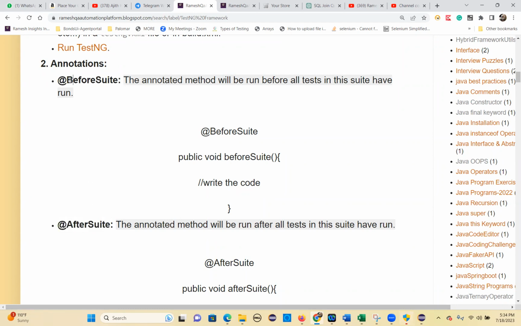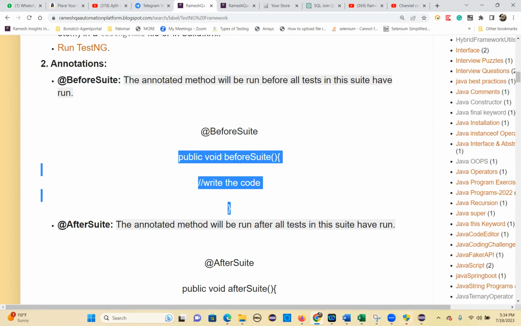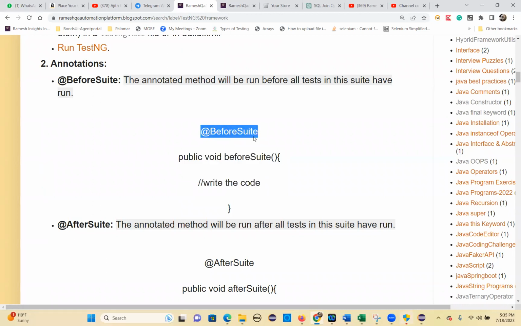It is very clearly saying before suite, after suite. That means this before suite annotated method will run before all the test cases in the suite have run. For example, if there are 10 classes in the suite, before the execution of those 10 classes, this block of code will execute. When you annotate a method with @BeforeSuite, that code executes before the suite.